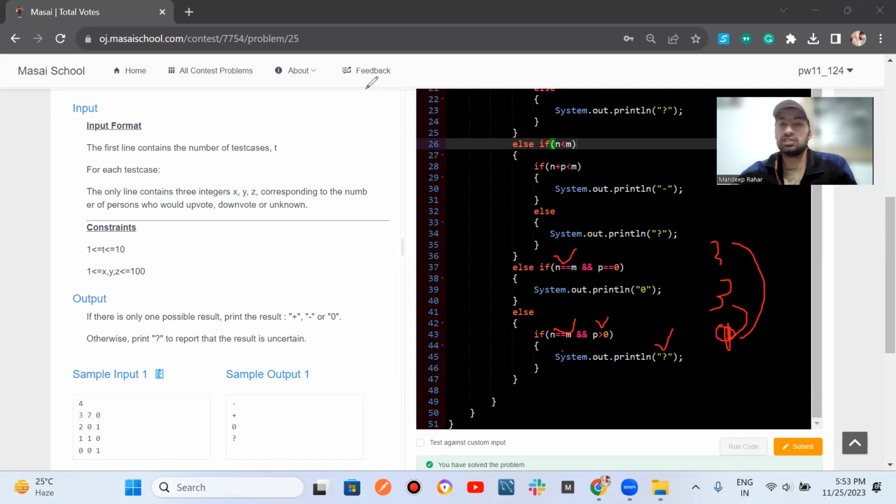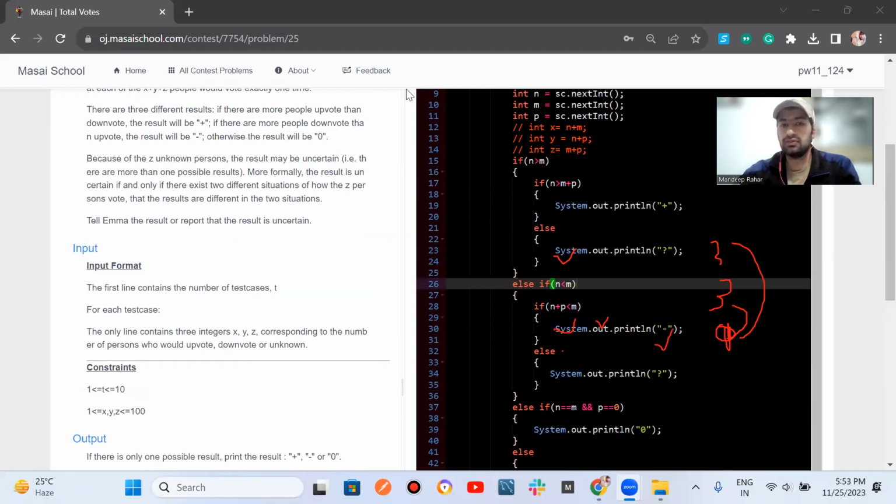So we check all the conditions here one by one. We only apply if and else, nothing else we are going to do here. So that's all in this question.